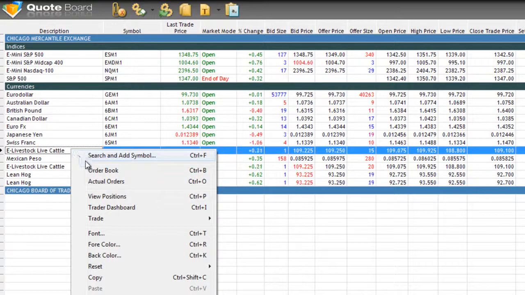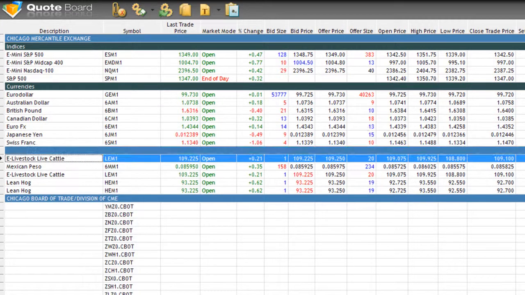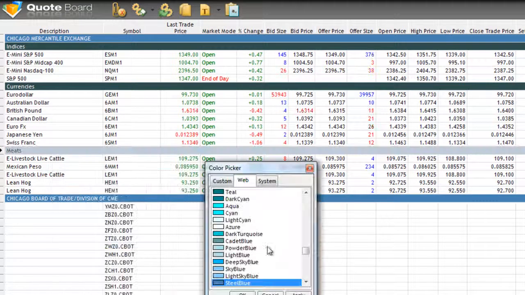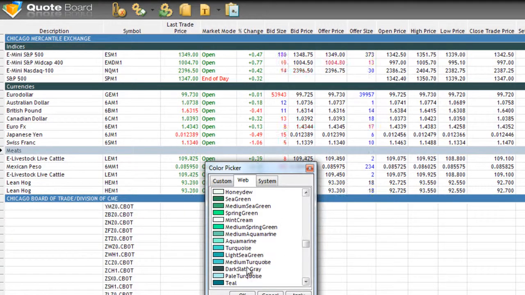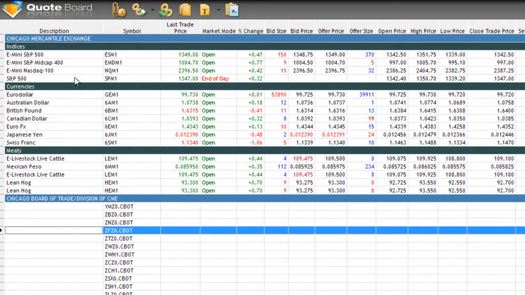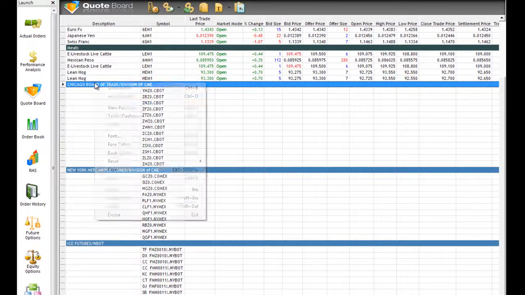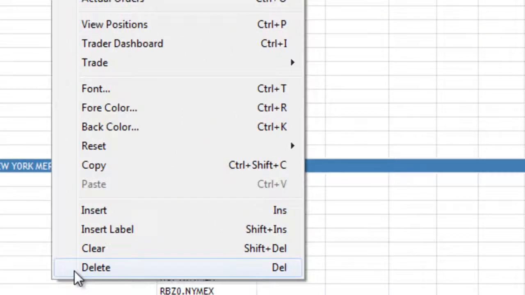Now I'm going to go ahead and just insert one more label and call it meats. And I'm changing the label just by double-clicking my label row. I'll give it the same back color I've been doing before. There we go. Now, I'm only trading on the Chicago Mercantile Exchange, so I'm going to go ahead and remove the rest of these. And I'm going to do it by right-clicking and going to delete.